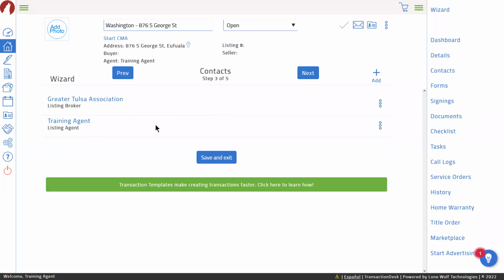Now, remember at the very beginning of this process, when we were initially starting that transaction, I gave it a name. I chose that I was a residential listing, and then it automatically added me as the listing agent. So here I am. This is the account that I happen to be signed into, called Training Agent. And then it's also going to be showing me my office information up here at the top. Now, this is important for us to make sure that we have available to us. There's also going to be a button to add yourself.